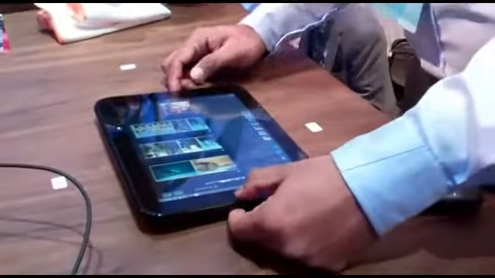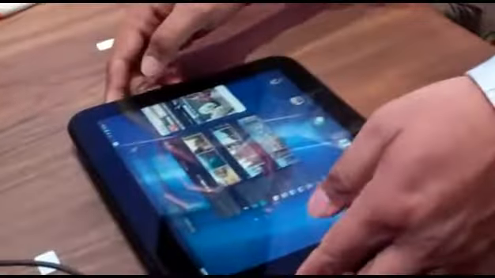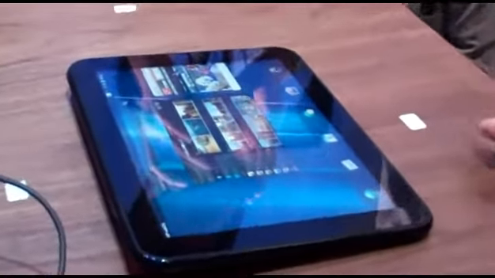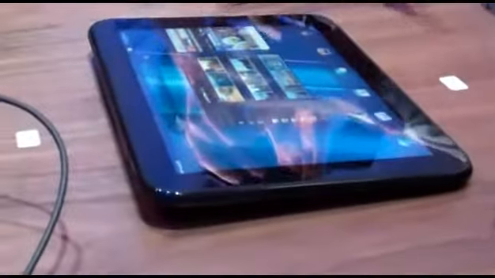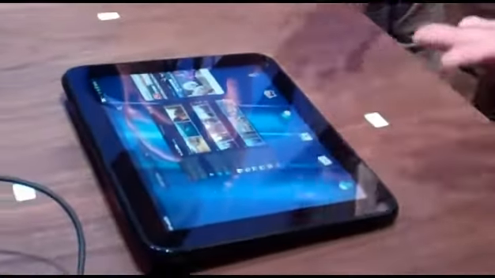The HP TouchPad, and you'll notice that it has the full... This is the same simple, intuitive webOS that you find on our phones, but because of the big canvas, we have really taken advantage of that to do a few things. This is the same familiar multitasking. You can see different cards. Each card by itself is a full process.